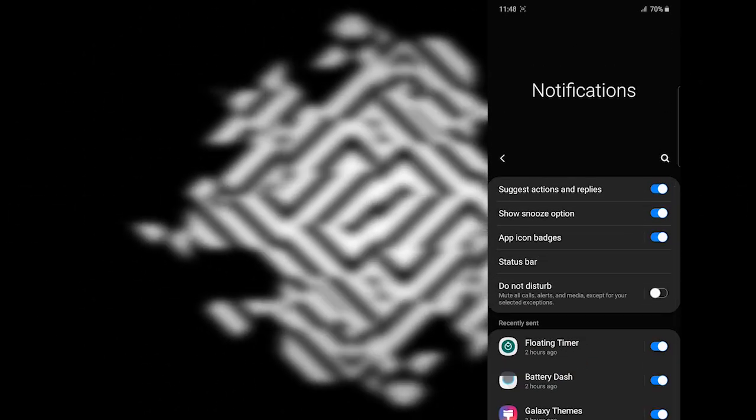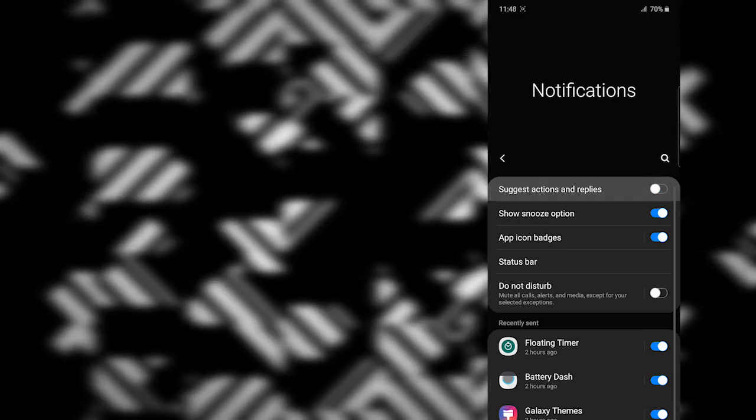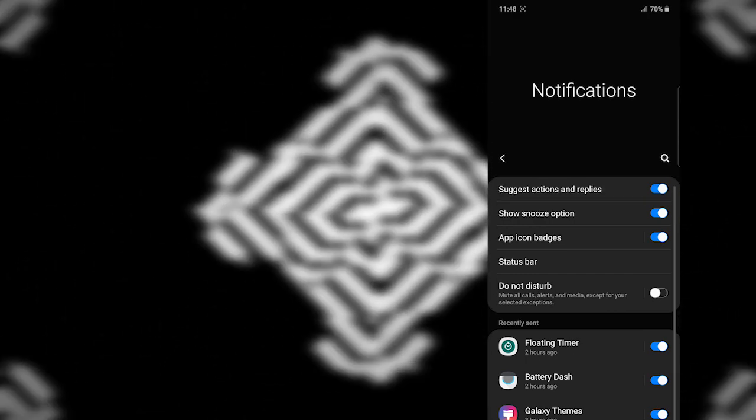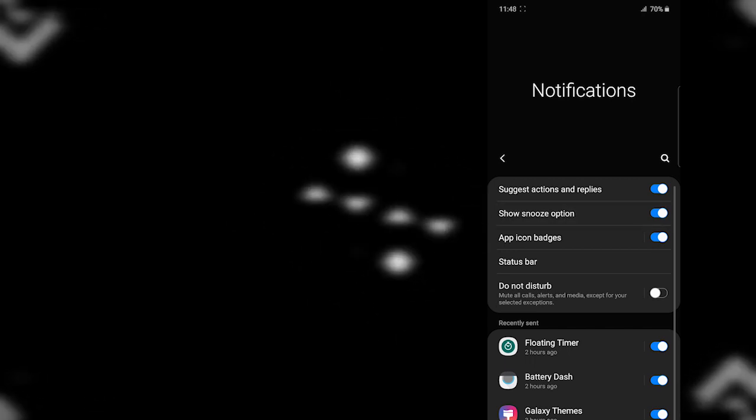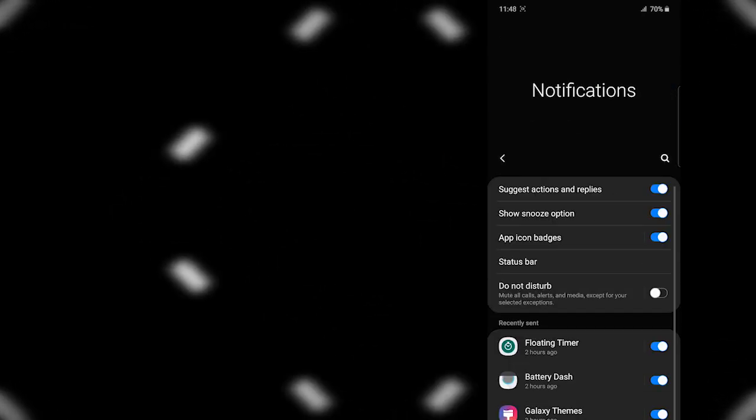There's nothing new here. Suggest action and replies. This is the smart reply feature from Android 10. Snooze button, app icon badges. I already showed you that.